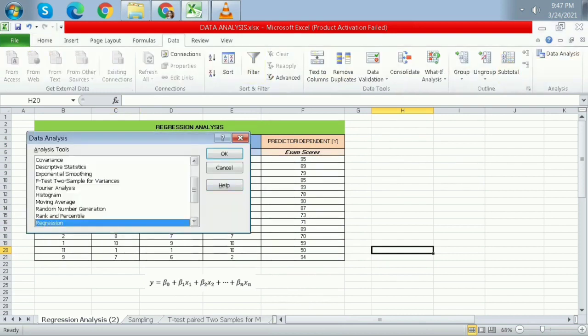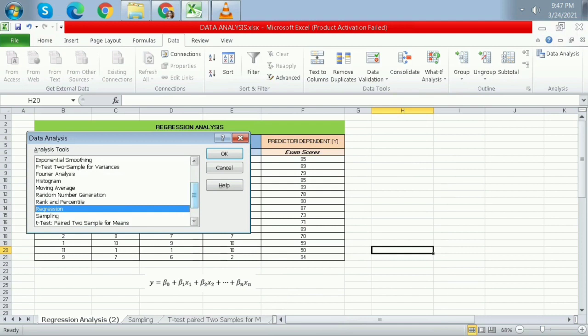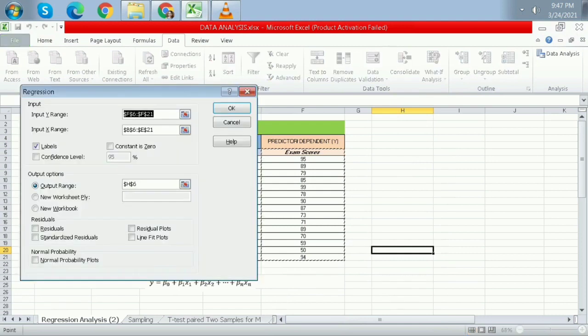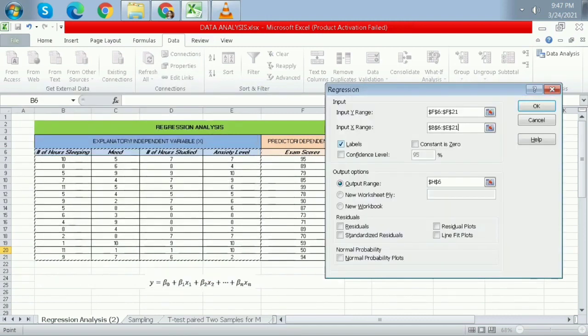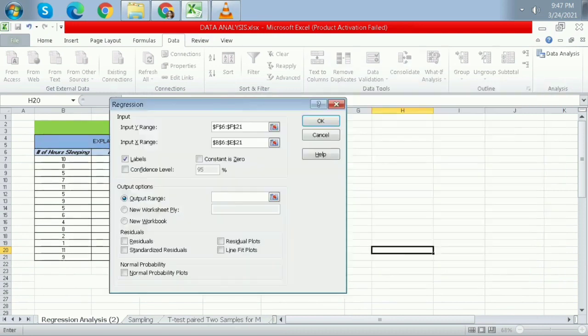Again, go to data analysis and choose regression. For our input Y range, that is the dependent variable. You can only input one Y range, which is the exam score. And for our input X range, choose all our independent variables and then check the labels, and for the output range, click on any vacant cell.